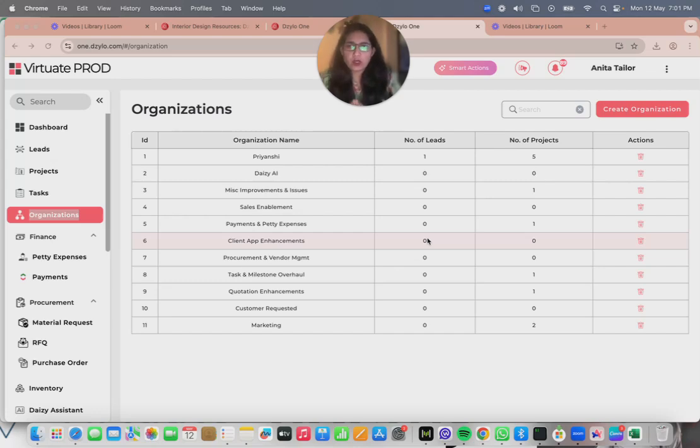So for you, what does the organization or the group mean? For example, if you are doing a commercial interior and working with multiple different brands, you can create an organization for each brand. If you also want to track some projects at a head level, for example, in leads you want to track who is the sales head for those particular leads, maybe you can create one organization in the name of that head.